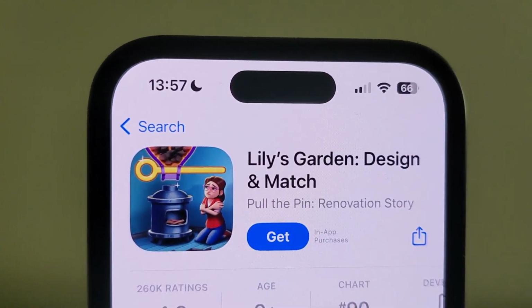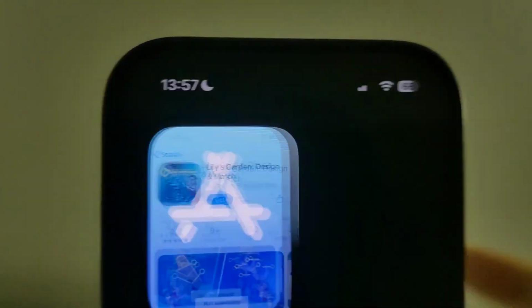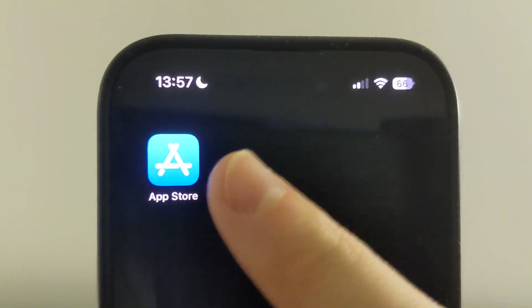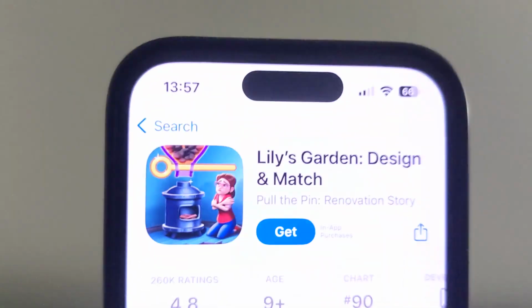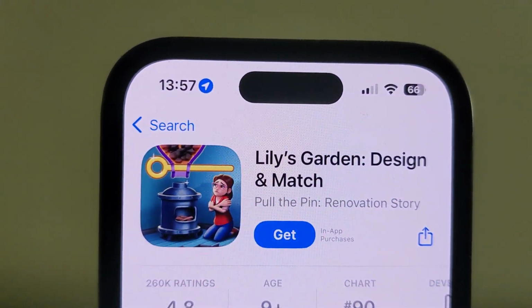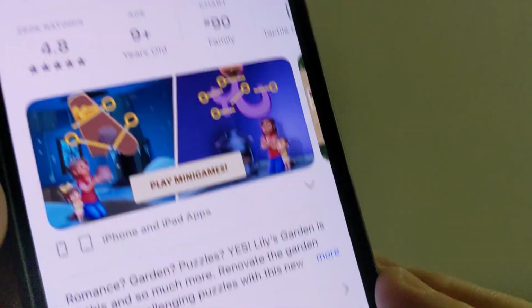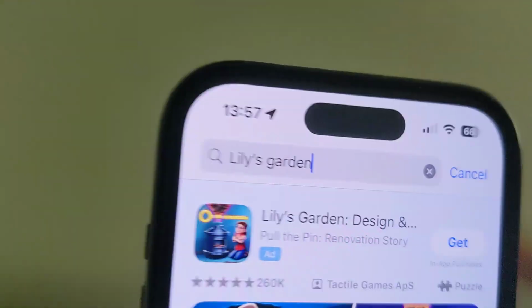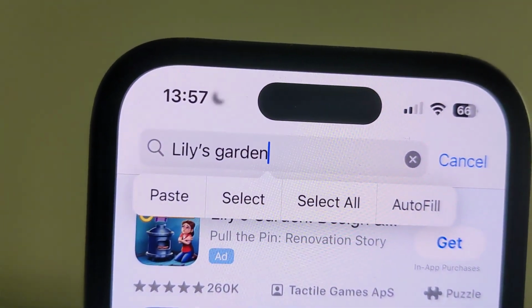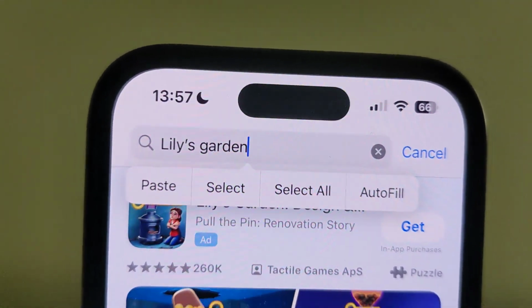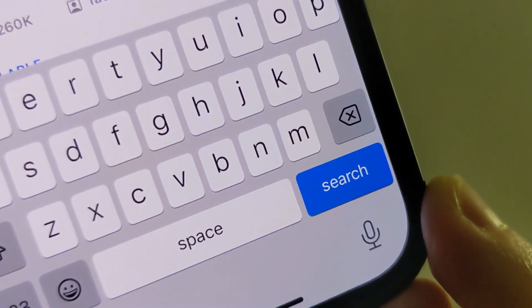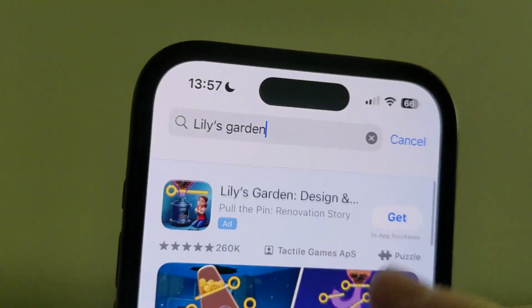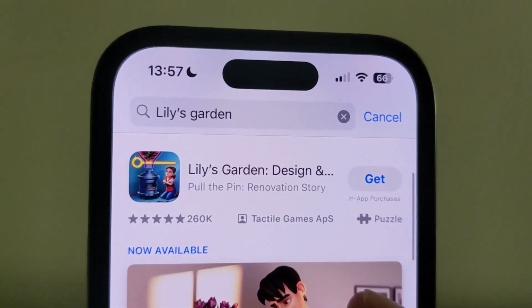So first things first, open App Store, click on that blue icon right here on your home screen. Then make sure that you log in on your Apple ID account. Then click on the search button right here. And in the search bar, type Lily's Garden and go search right here. Then scroll down a little bit until you find the game.